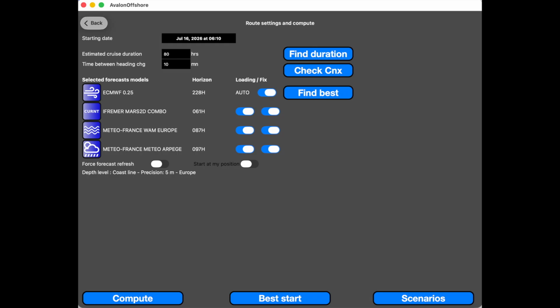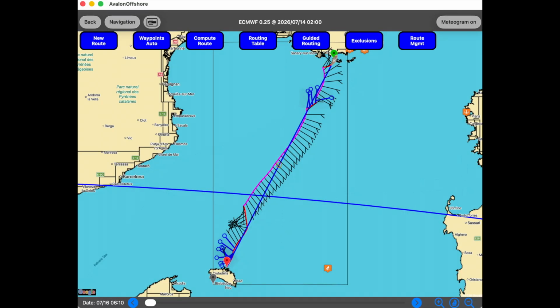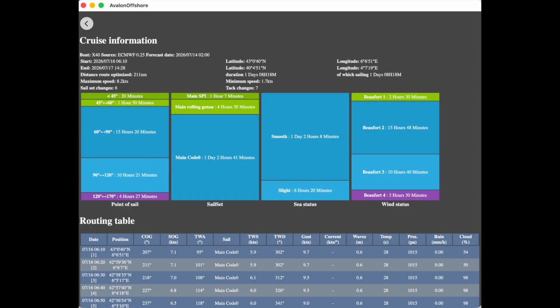To check the reliability of the calculation, I click Use as Departure Date, then switch back to Standard Route Calculation mode. I recalculate. The route appears with the departure set for July 16th at 6:10 a.m. Looking at the route table, I see that I'll arrive on July 19th at 2:20 p.m. The estimate is therefore very good, but remember this is still weather routing. Everything depends on the accuracy of the forecasts and the quality of your boat's polars.